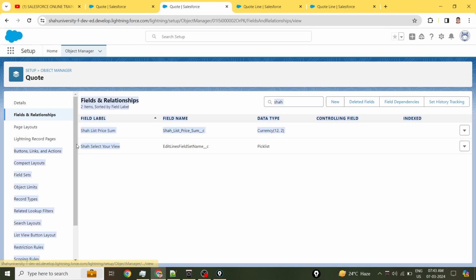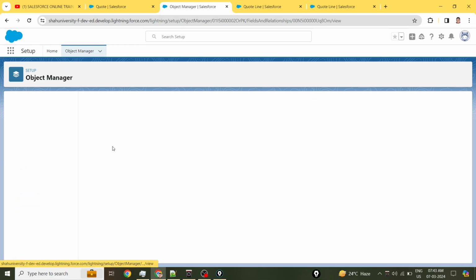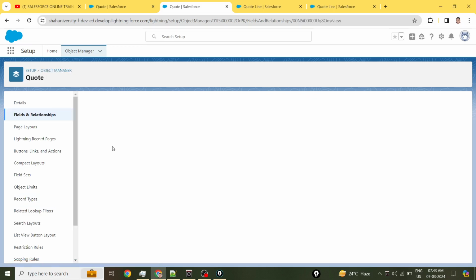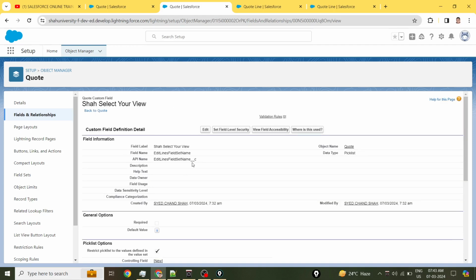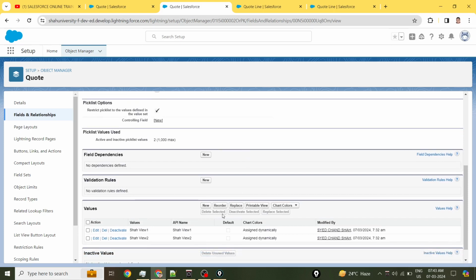Select your view. Going to that pick list field, where its API name is edit lines field set name, double underscore c, which the platform has given. It has two values, SHA view 1 and SHA view 2. Again, it has a pick list entry label and a pick list entry value.